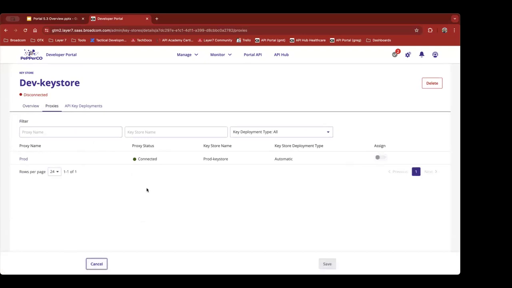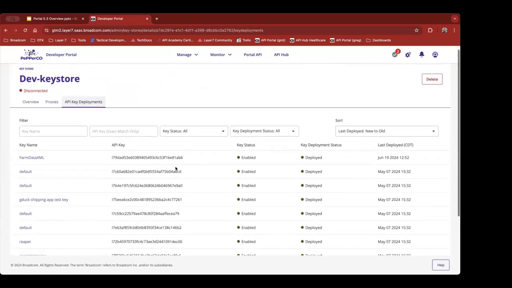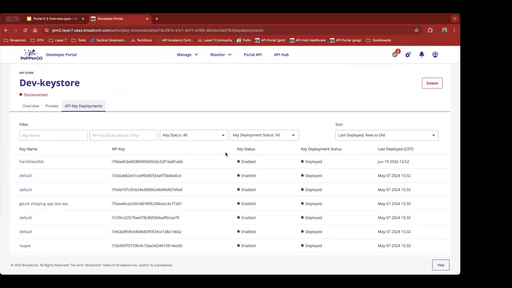Otherwise, everything else mostly looks the same as what you would expect to see from the old proxies tab in terms of what would have been shown for API key deployments. You'll have the API key deployments tab where you'll be able to see all the keys and filter and search based on what's deployed there.